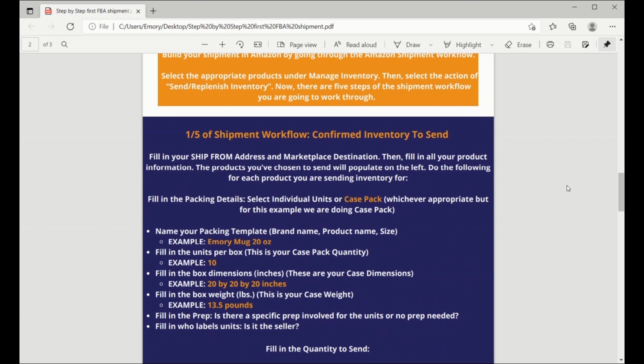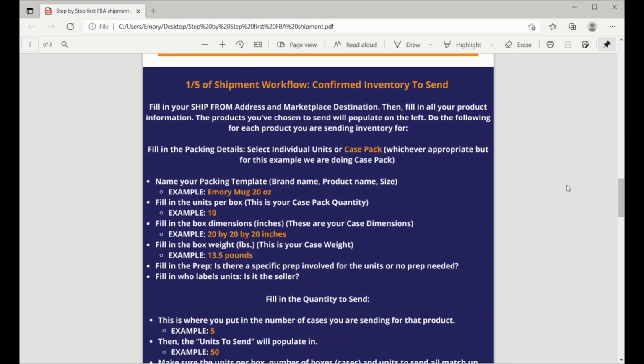Okay, so step 1 of 5 of the shipment workflow is confirm inventory to send. So first thing you're going to want to do, super easy, just put in your ship from address, so where it's going to be picked up, and the marketplace destination. And then here you're just going to fill in all of your product information, all of that information that we've already put into a spreadsheet up above.